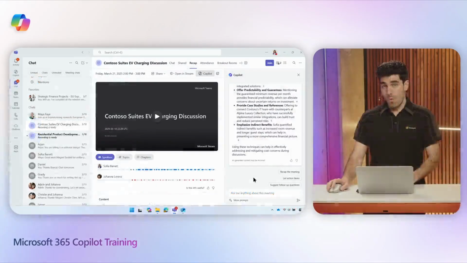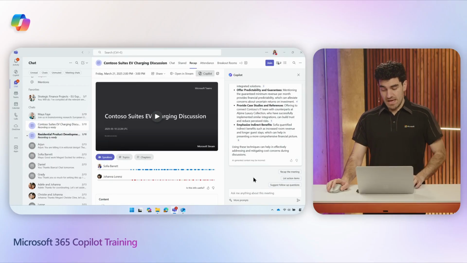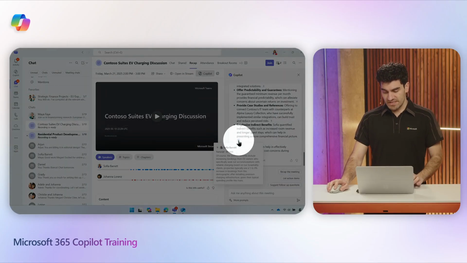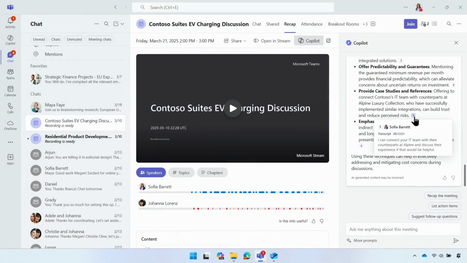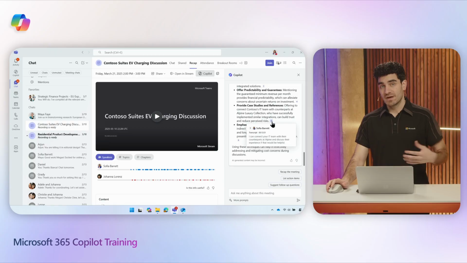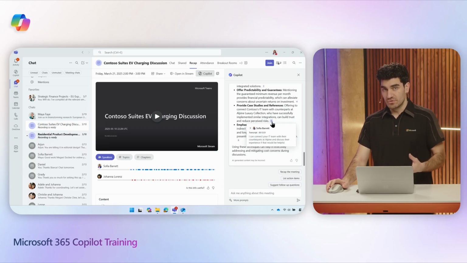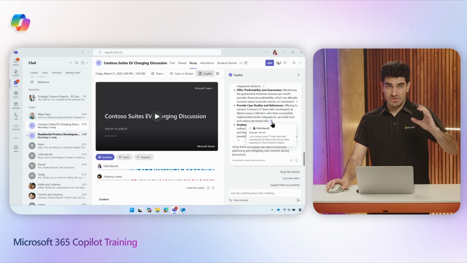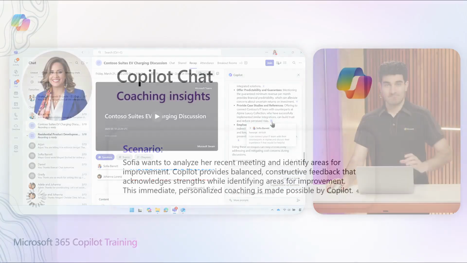Very good. One other thing I want you to take a look at is here. See how each of these suggestions has a citation? When I hover over it, I can see exactly what Sophia said in that moment that Copilot is referencing to draw the conclusion. So everything cites back to the original recorded transcript.